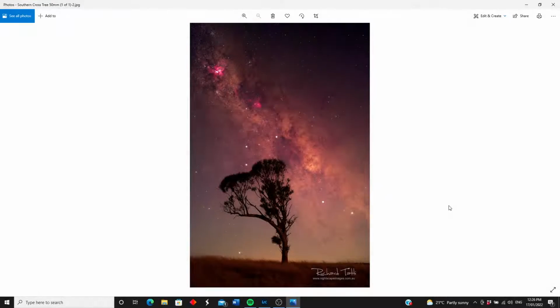Okay, well, let's get into it. I want to run you through how I edited one of my recent tracked and blended Nightscape images. Let's go. Okay, well, to start us off, I want to show you the completed image of one of the ones I want to look at today.